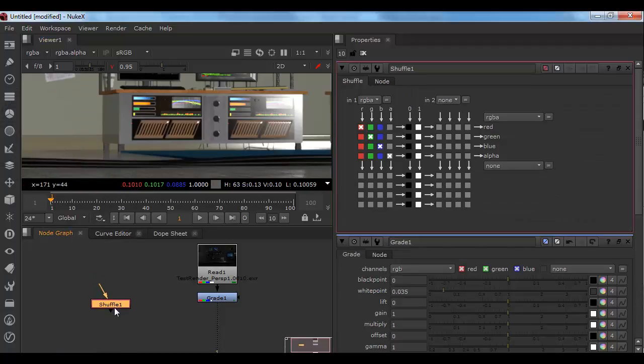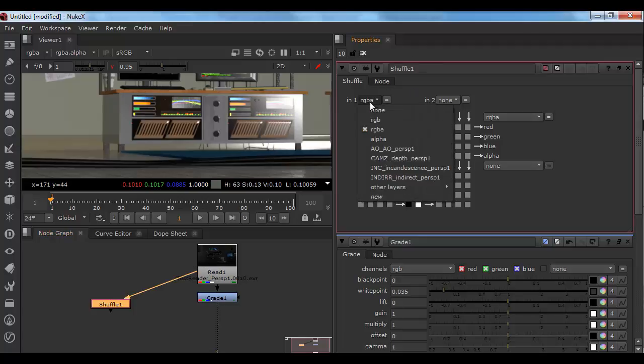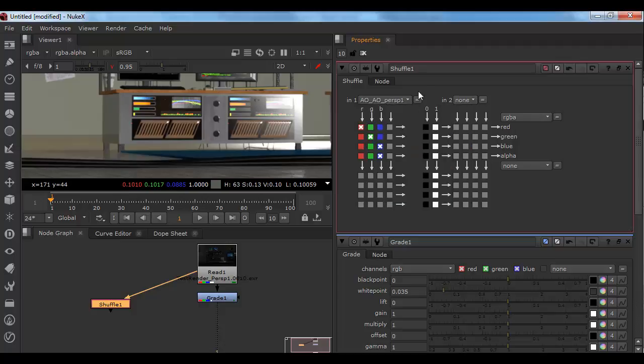Now what Shuffle allows us to do is basically it's an extractor, okay? They call it Shuffle because you can do other stuff with it, but we use it as an extractor, something to pull one of those channels out. So I'm going to connect the arrow right here. Now in the Shuffle node, all I have to do is say what channel I want to pull out. So I'm going to pull out the ambient occlusion, and I'm going to rename this AO Shuffle.